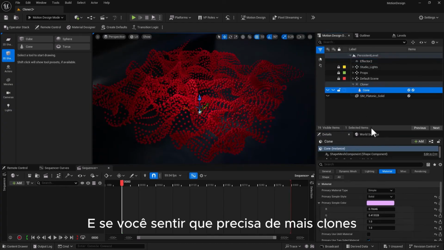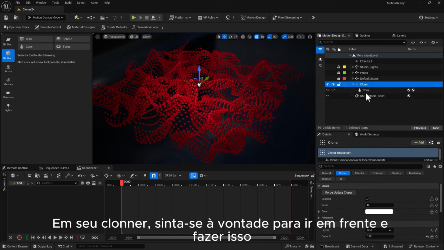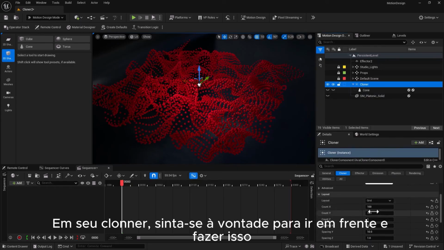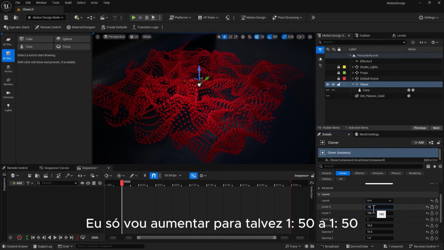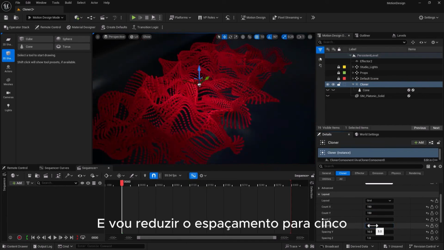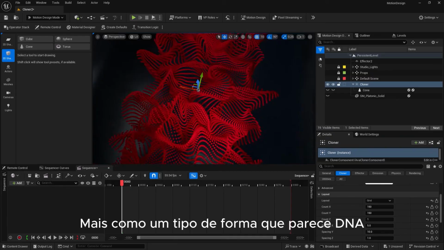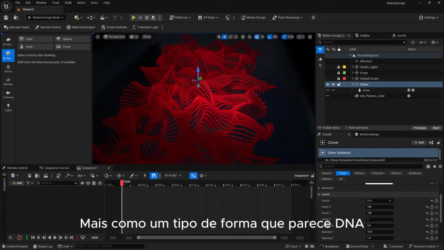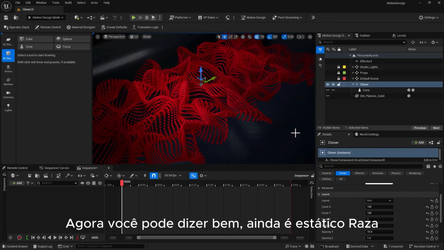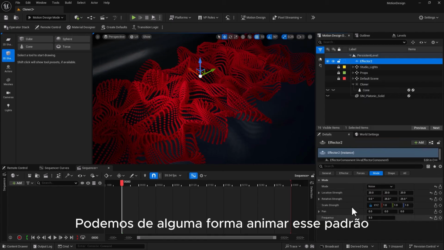And if you feel like you need more clones in your cloner, feel free to go ahead and do that. I'm just going to bump it up to maybe 150 to 150, and I'm going to reduce the spacing to 5. More like a DNA looking type of shape. Now you may say, well, it's still static, Reza. Can we somehow animate this pattern?